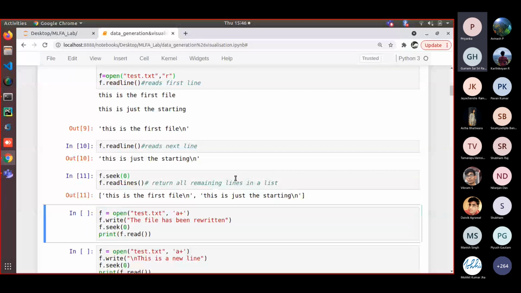If we want to add some content, meanwhile, we can use the a+ mode. Like I have written, the file has been rewritten. So this will be added in our file. So this is the same thing. I added the 4th line in that file.